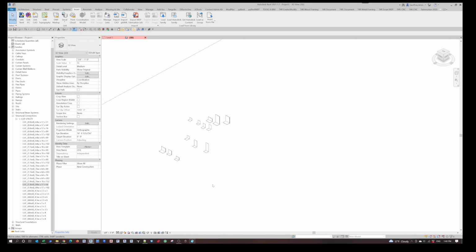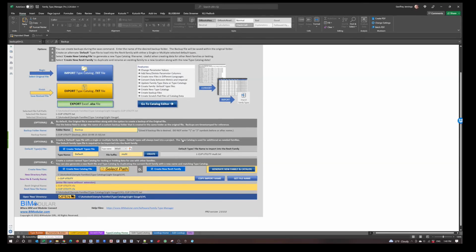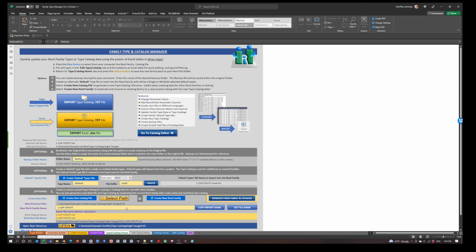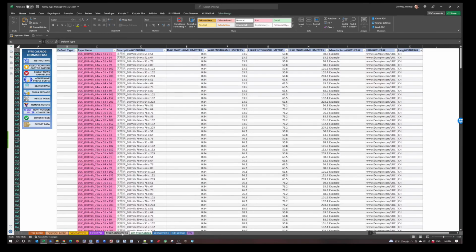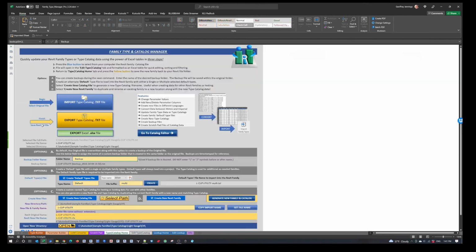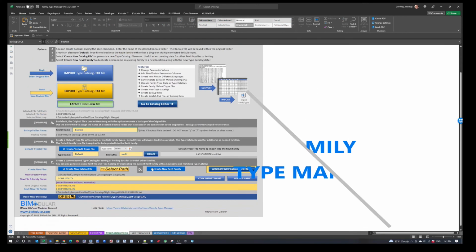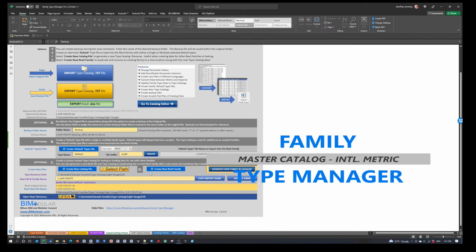Both Family Type Manager Pro and Standard editions still allow you to create master type catalogs for your family types, as well as the ability to do so for your lookup tables. So at that point, if you want to create this, let's go back to the last step. We've got a master catalog we want to create now for future use.